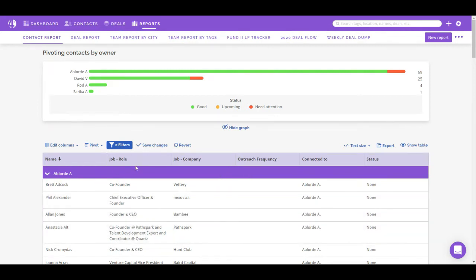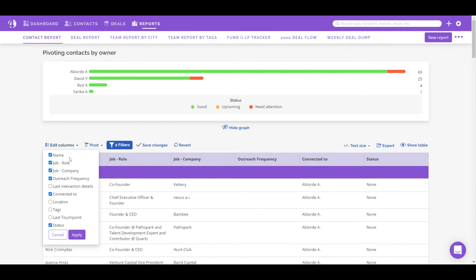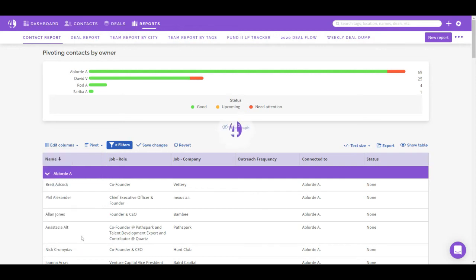Let's go ahead and change up the information here a little bit because you can see some of these default columns aren't going to be relevant for this report that we're putting together. So I'm going to hit Edit Columns, and I'm going to get rid of the outreach frequency and the status because, like I said, we haven't had a chance to set up those cadences yet. And I'm going to add the last touch point so we know when we last talked to these people, as well as the location, just because that's some good information. So I'm going to hit Apply.